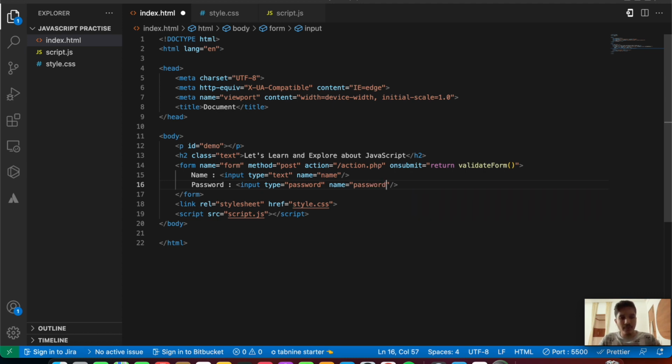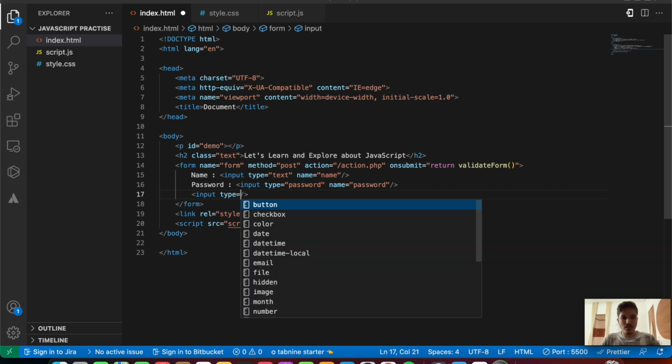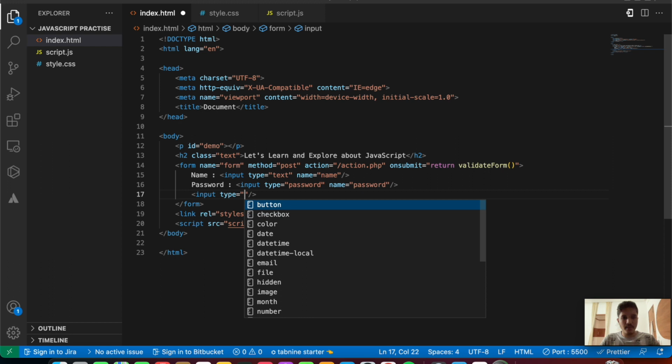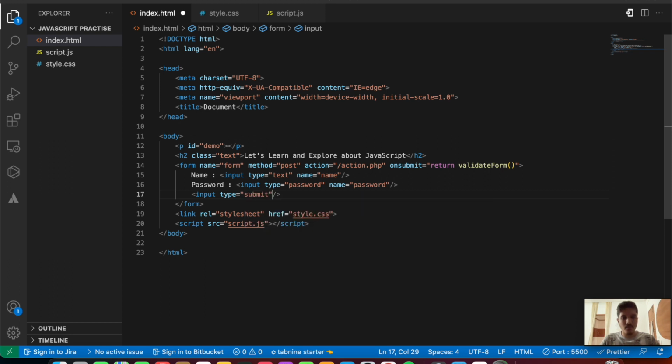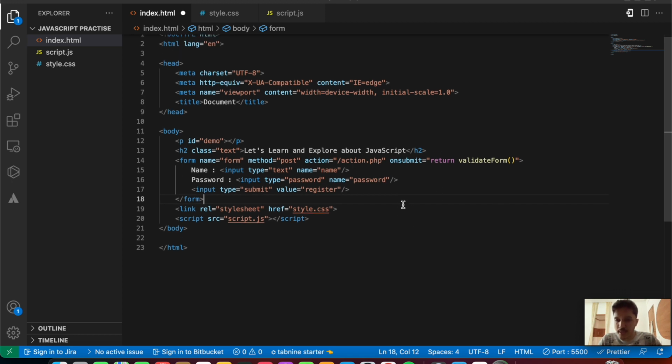So we have initialized our two input fields with the help of the input tag, that is the name and password. After this we have the button that's going to register, right? So we're going to say input, the type is going to be submit, and the value is going to be register. I think we have initialized the button as well.